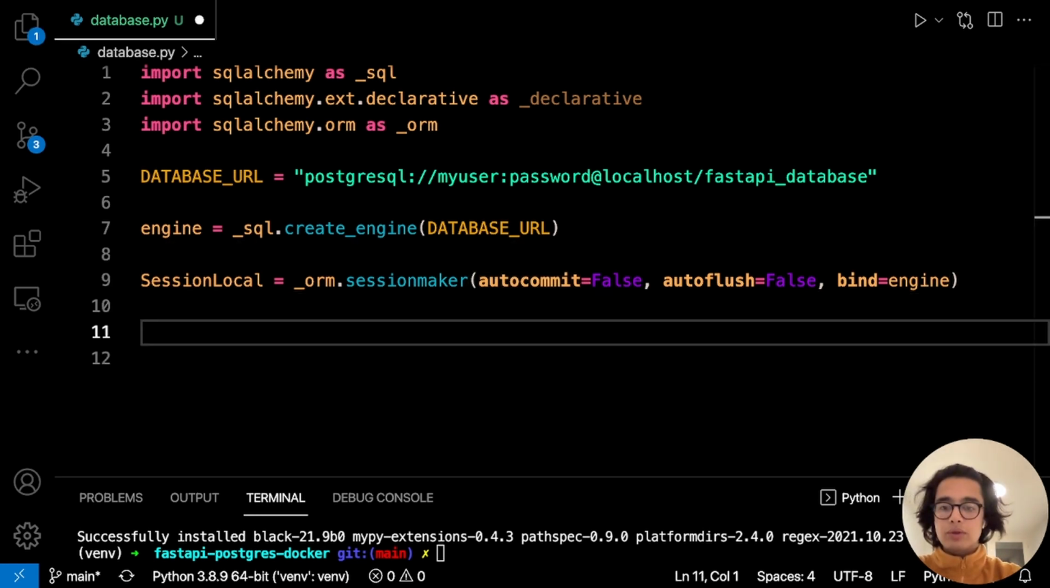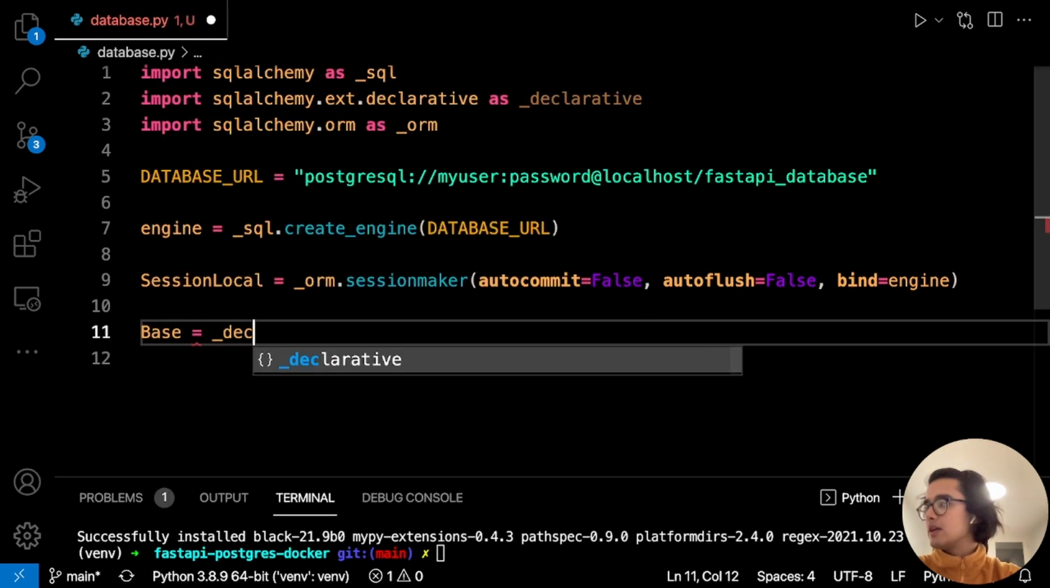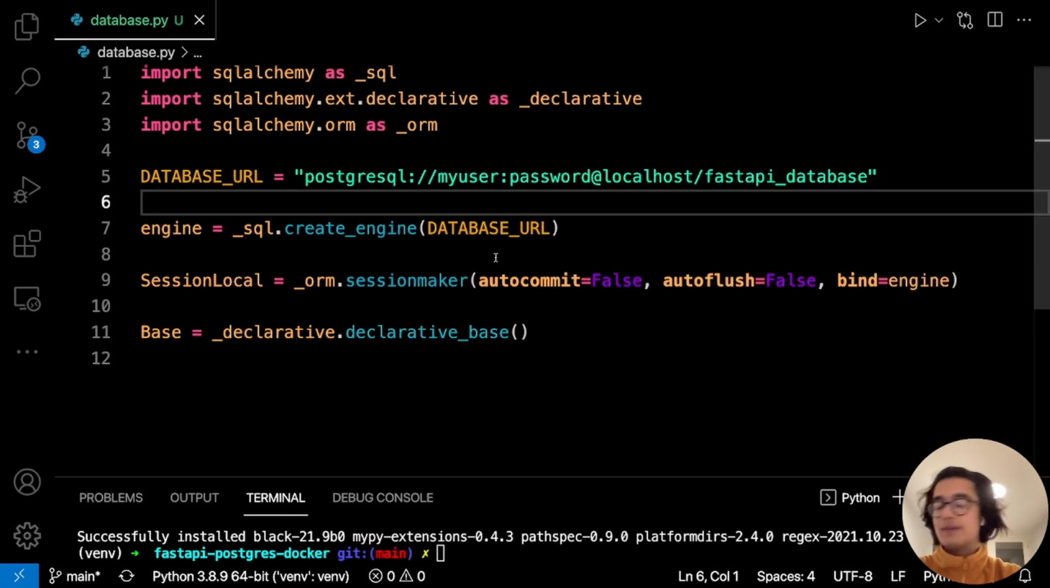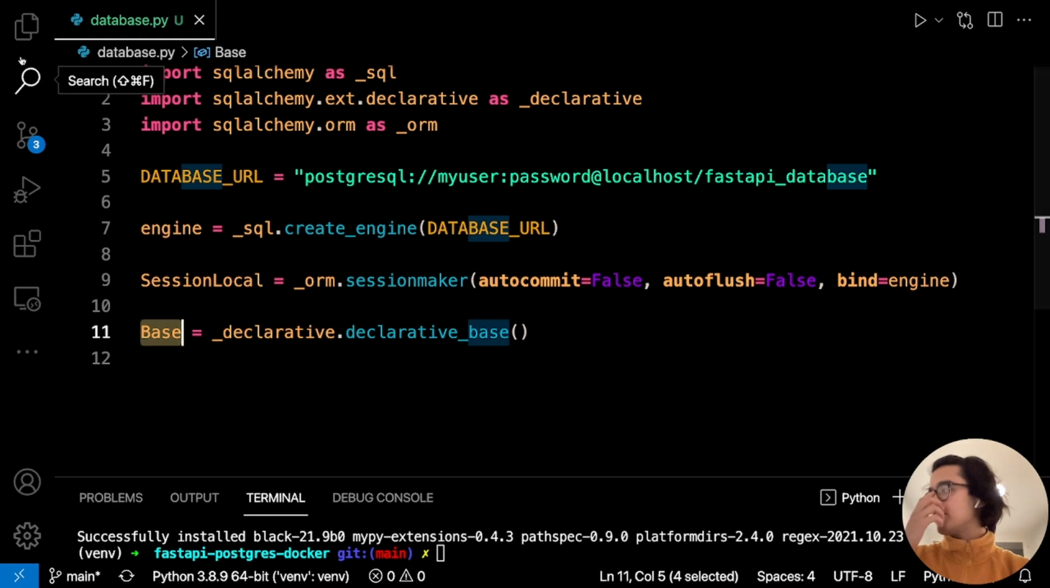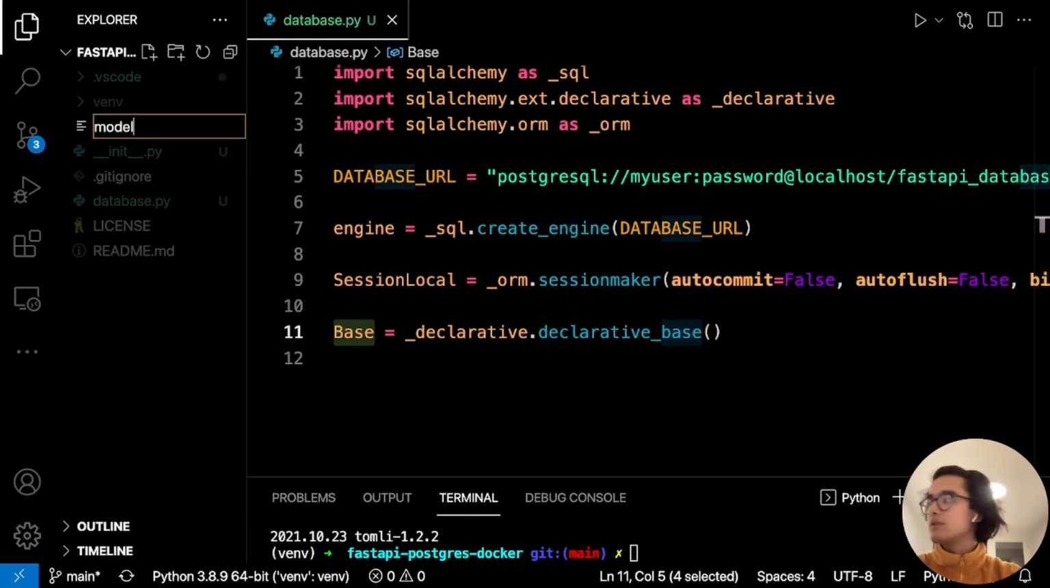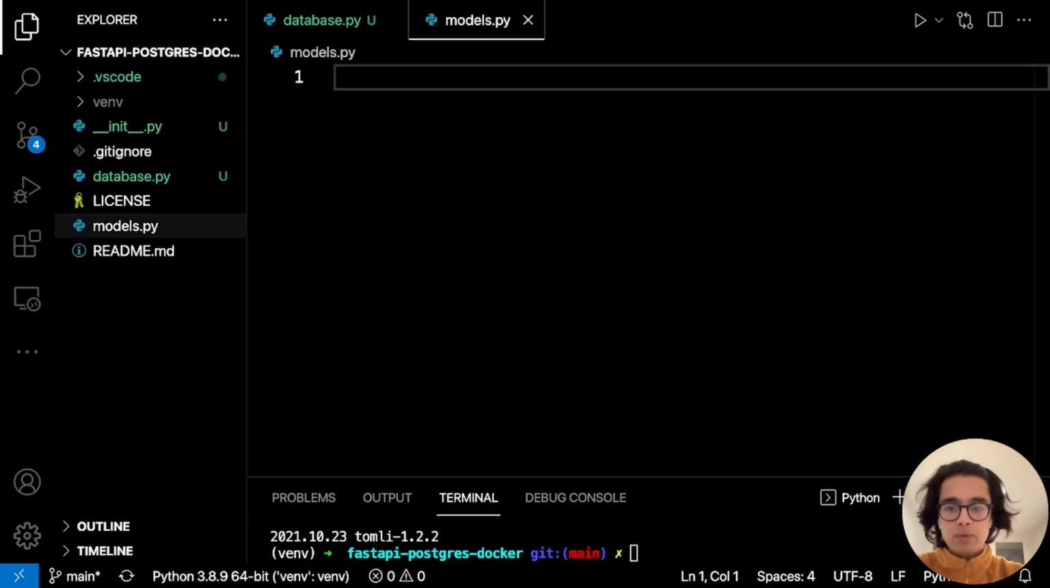Next, we want to create our base class, and that is simply doing declarative_base. That's basically connecting up with our database. We can then use this base class as the model for our models. Let's create a new file. We'll call this models.py. It will only contain one model anyway, but let's make the necessary imports.